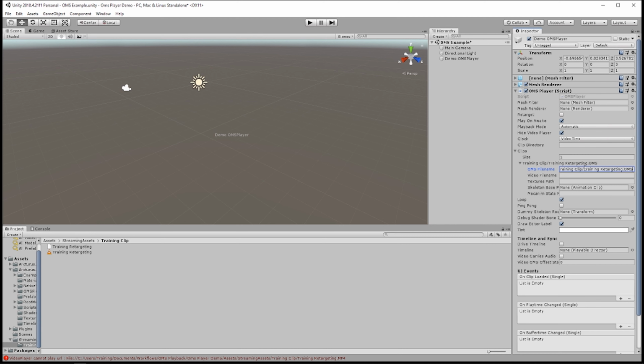trainingclip/trainingretargeting.oms. Set the video file name field to the name of your MP4 file, again with the folder location preceding it and the file type following. This will be trainingclip/trainingretargeting.mp4. With all of these clips configured, our clip should be ready for playback.